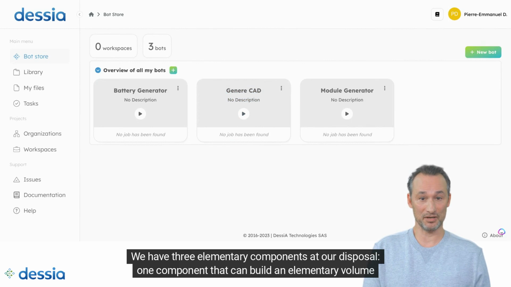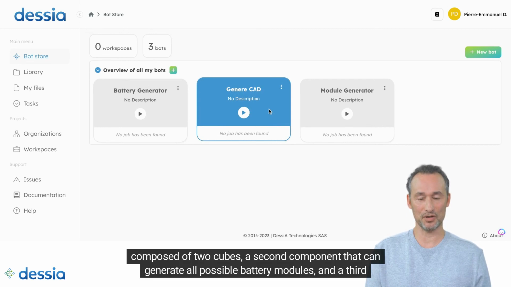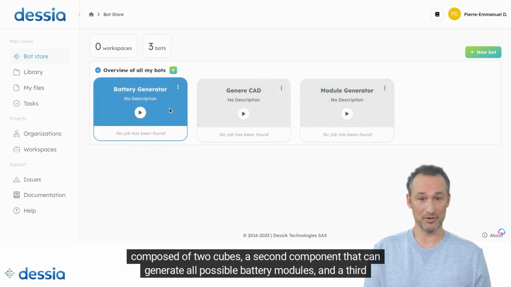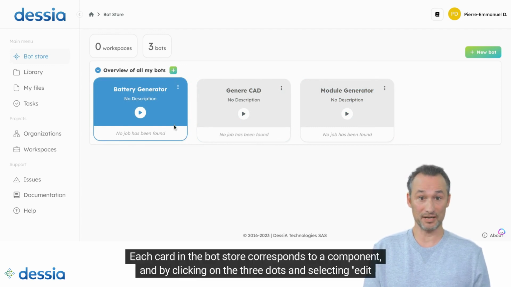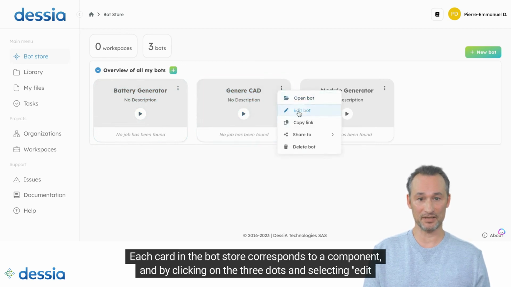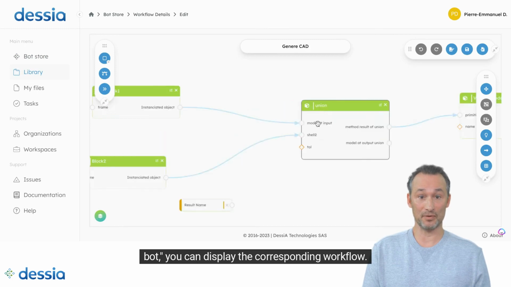We have 3 elementary components at our disposal. One component that can build an elementary volume composed of 2 cubes, a second component that can generate all possible battery modules, and a third component whose objective is to fit the maximum number of modules into a given implantation volume. Each card in the bot store corresponds to a component, and by clicking on the 3 dots and selecting Edit Bot, you can display the corresponding workflow.